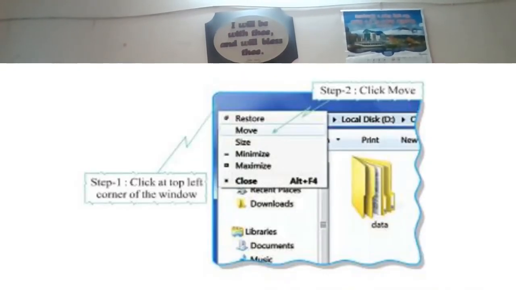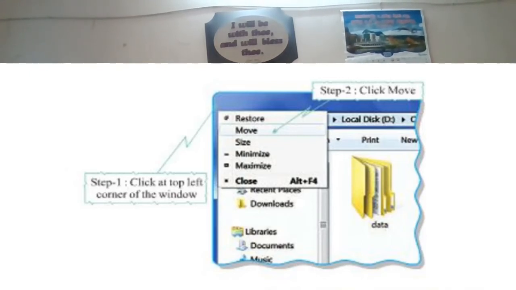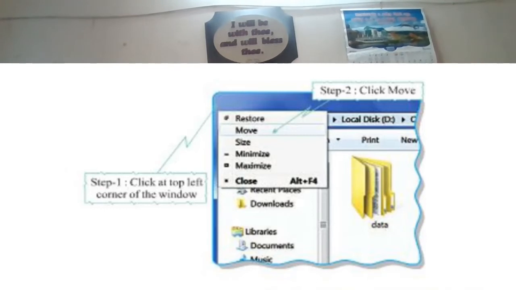Understood? Now I will teach you how to move a window from one place to another and how to resize it. There are certain steps to do this. On the screen I have shown the steps. Number one, click on the top corner of the window. A menu will appear. There you will see the move option. Click on move, then move to the desired location with the help of the arrow keys, and then press enter.